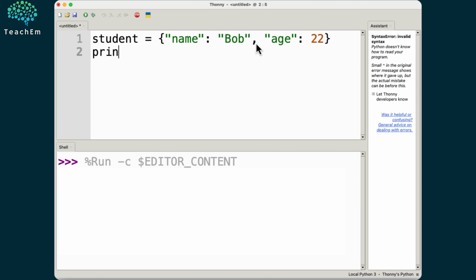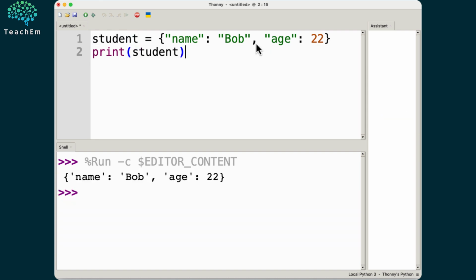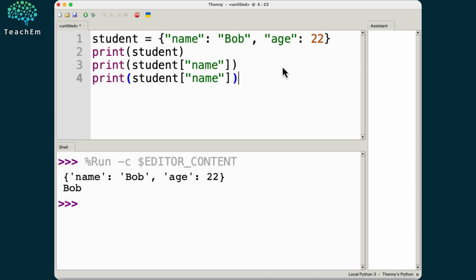So now, if I print student, we get information about Bob in dictionary format. But what if we want to access specific parts of this? What if we just want the name or just want the age? We can access this through square brackets after student, and then within that we type name. Close the brackets. And there we get Bob. Similarly, we can do the same with age.